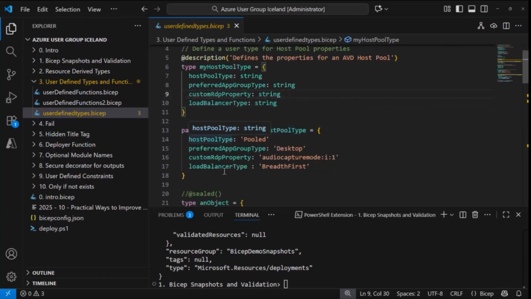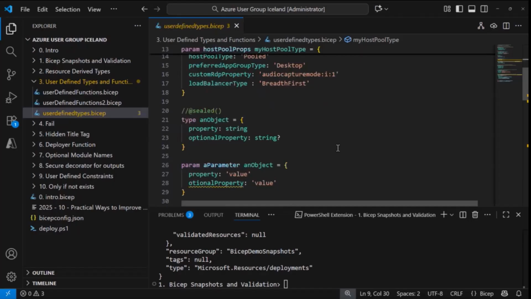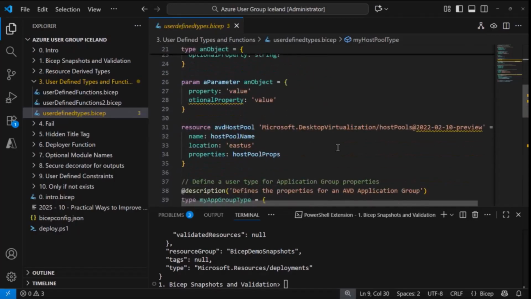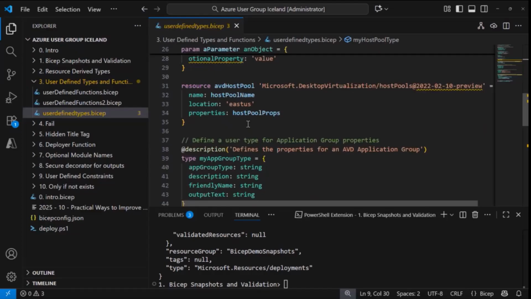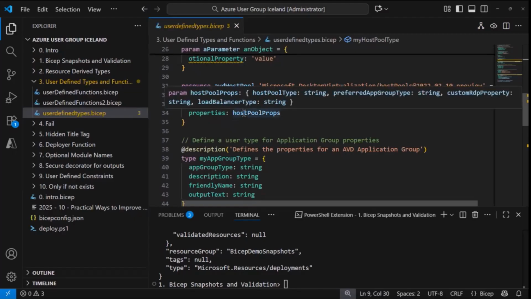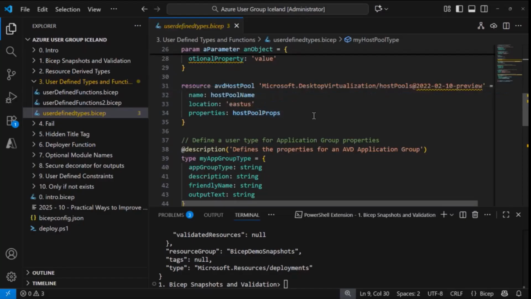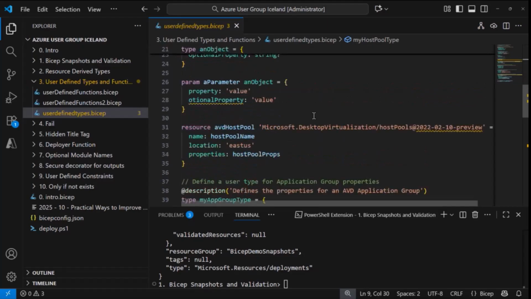So I'm now creating a new parameter. In this case, it's called host pool properties. And it is of type my host pool type, which is obviously the type that I just declared before. And I can now pass it some values in there as well. What I can then do inside the creation of the resource is I can easily point to it. So in this case, I'm creating a host pool here. And for the properties, I'm specifying that entire set of my host pool properties, which is just the type definition that I created for the specific use case. So providing a lot of flexibility when it comes to creating your own types.